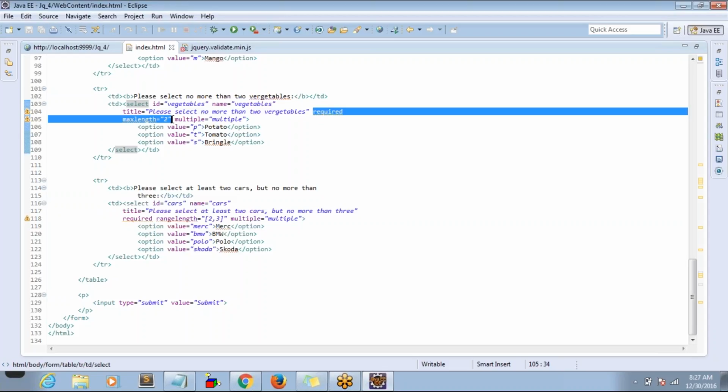These two are validation rules. Say for instance, if you are not provided any title here, then jQuery will give default validations, like "please select field". It will not say "please select vegetable"; it will say "please select field", "please select two fields". So these are the default validation rules and messages.